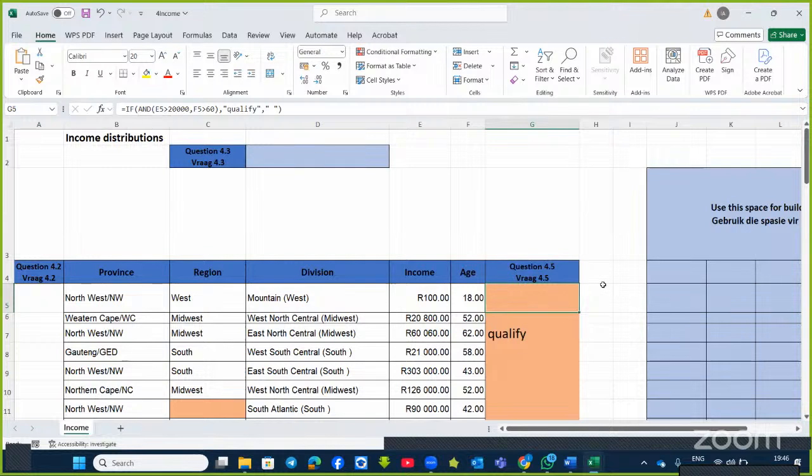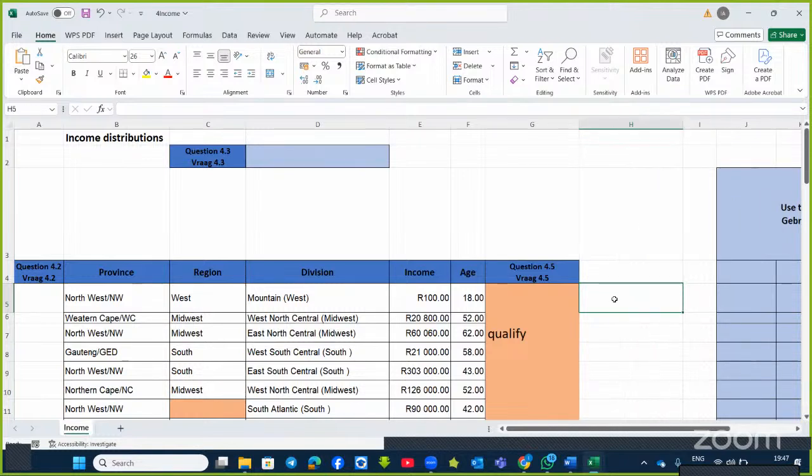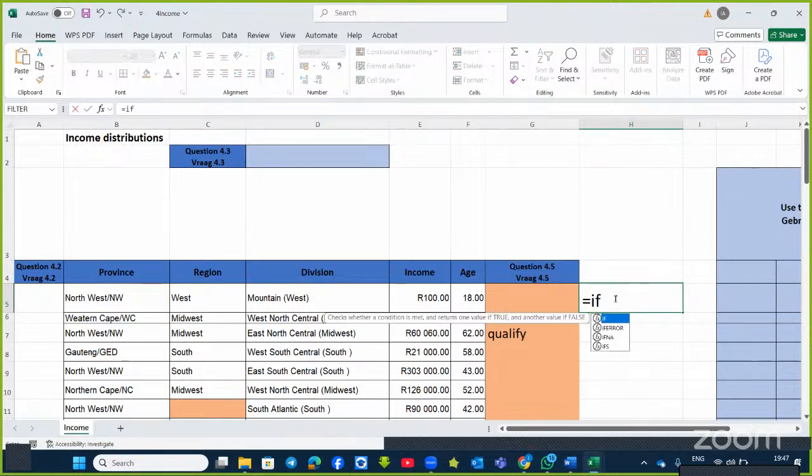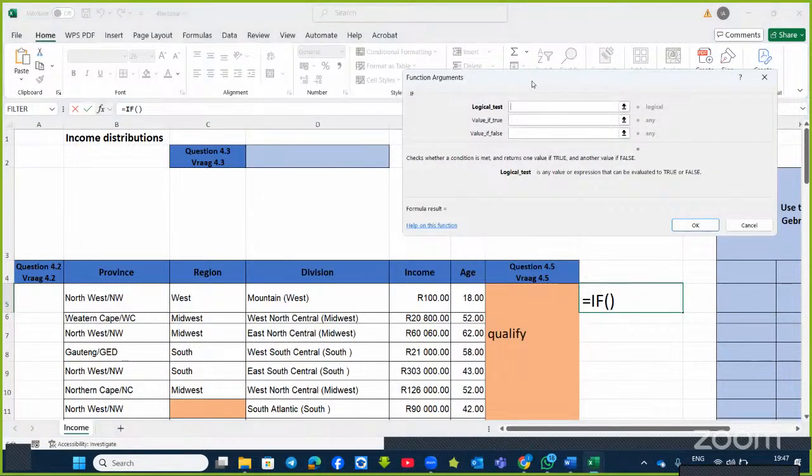Now, at the same time, we could have achieved the same answer by using what we call the nested IF. One IF inside another IF. So equal sign IF. I click on this fx, logical test. We start with the income, E5 greater than 20,000.